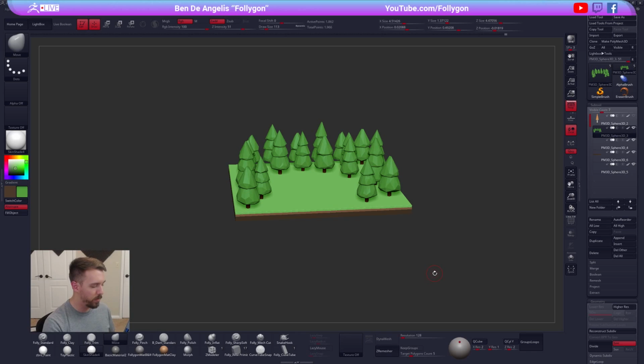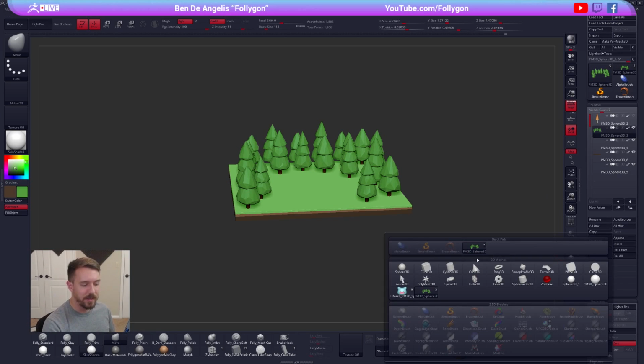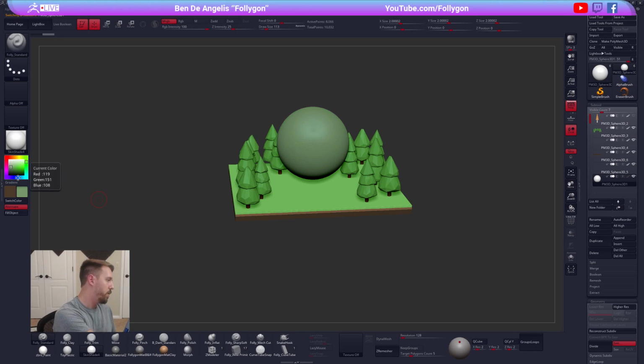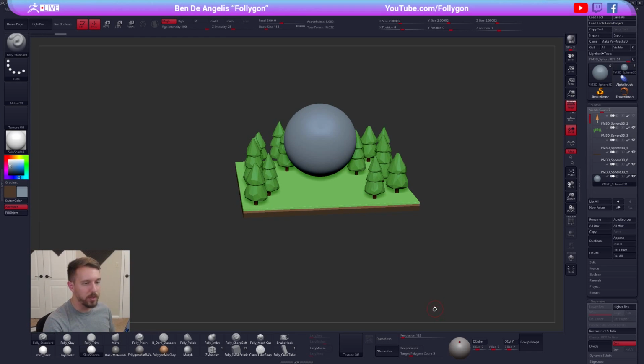What we want to do is grab a sphere. So I'll just append a sphere object here. We can even set up our color for our rock really quick, maybe a lightly bluish color, something a little bit different. So kind of a grayish bluish, very desaturated blue.